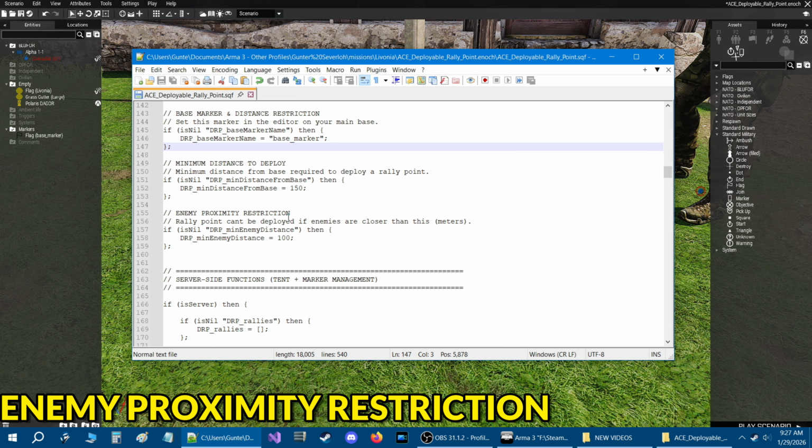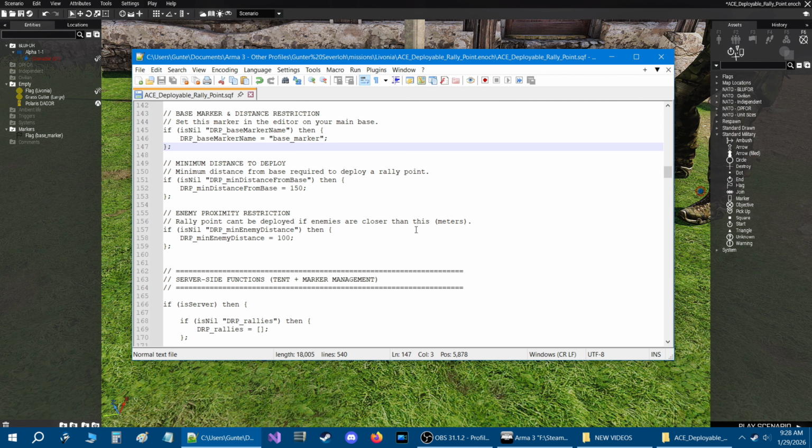Enemy proximity restriction. Rally point can't be deployed if enemies are closer than this in meters. Right here is 100 meters. If you are trying to deploy a rally point and there's an enemy within 100 meters of your position, then you won't be able to deploy it. You'll get a hint that says you can't deploy a rally point, enemy present.